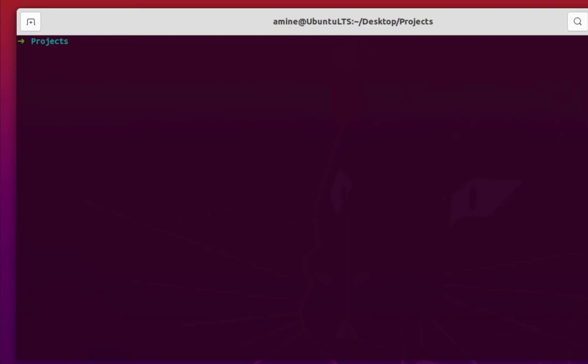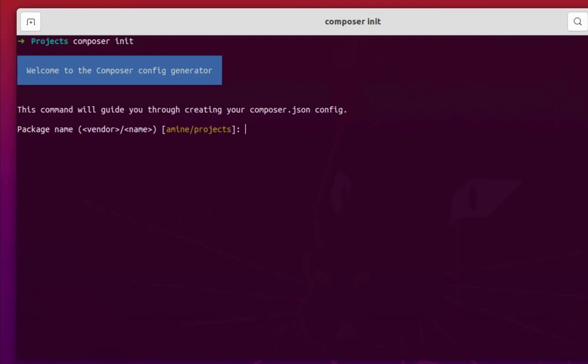So when you are creating a new project, the first command that you must use is composer init, in order to initialize your project. It will ask you different questions. This command will guide you through creating your composer.json config file. The purpose of this command is to create this composer.json file. You can just hit enter and accept the default or use your custom configuration if you want. Here I will stick with the default, so I'll just hit enter.